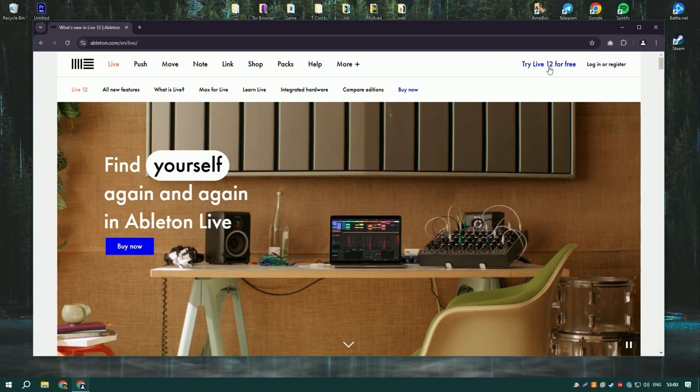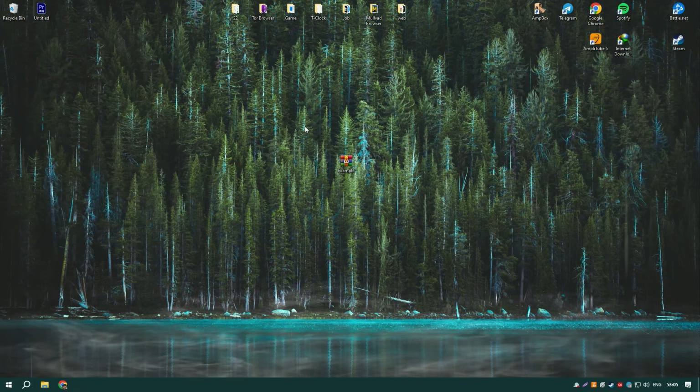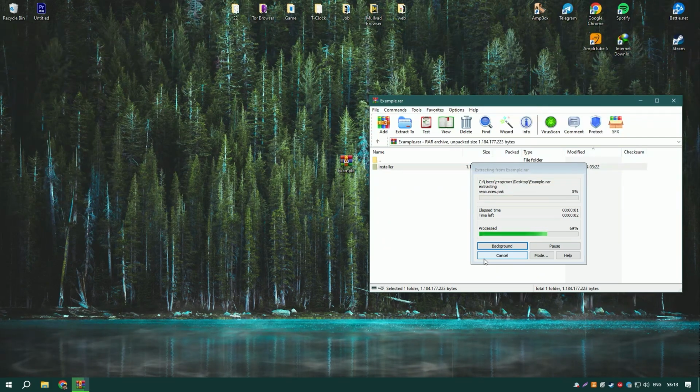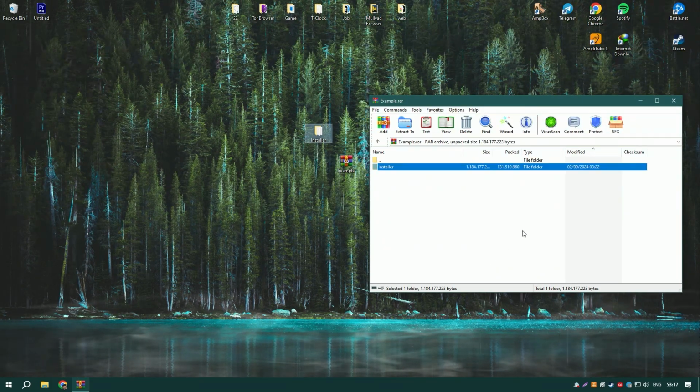The software's powerful warping engine allows users to manipulate audio in real time, adjusting timing and pitch without altering the quality. Ableton Live is available in 3 versions: Intro, Standard, and Suite, with each offering more advanced features as you move up.